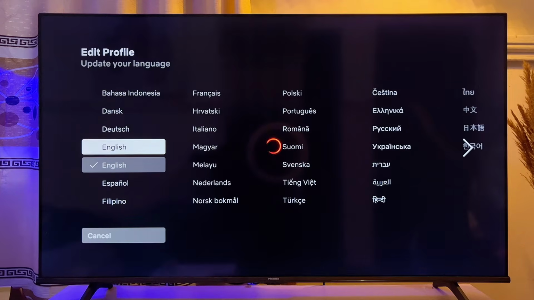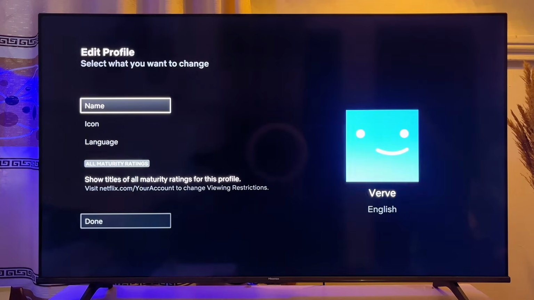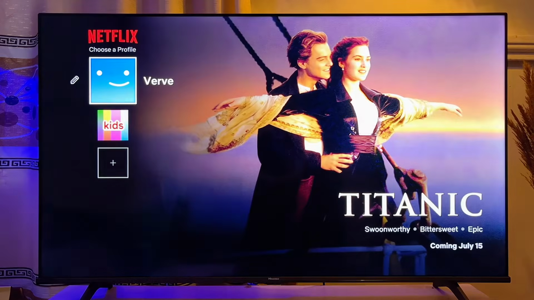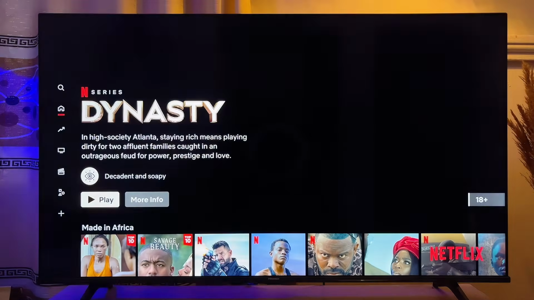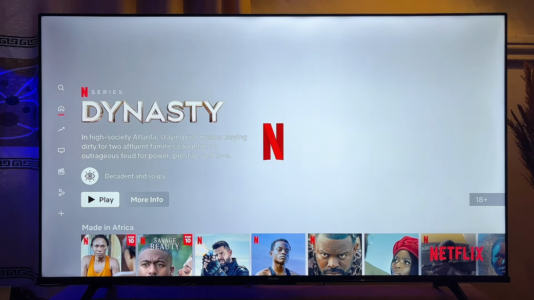Now once you click on it, it is going to take some time to load, and once you're done, you can just scroll down until you get to this done button over here. Now click on it again, and once you open your profile this time, it is going to come with the new Netflix language you have changed to.